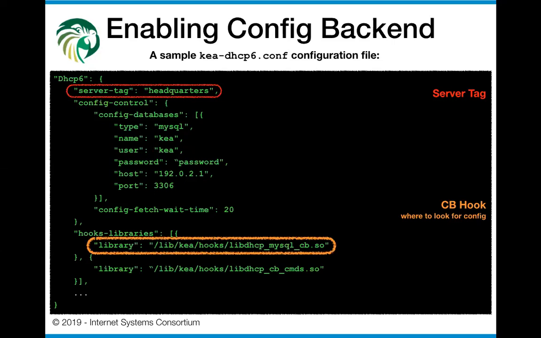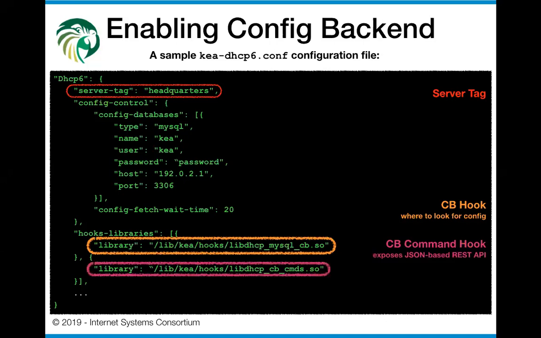To enable the configuration backend, you put in a hooks library that points to the MySQL_CB hook. And again, this is open source. This is available with the Kea 1.6 distribution. This allows this specific Kea server to go out to a database backend and pull its configuration from that backend.